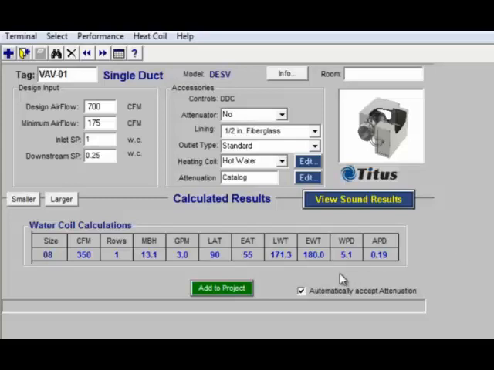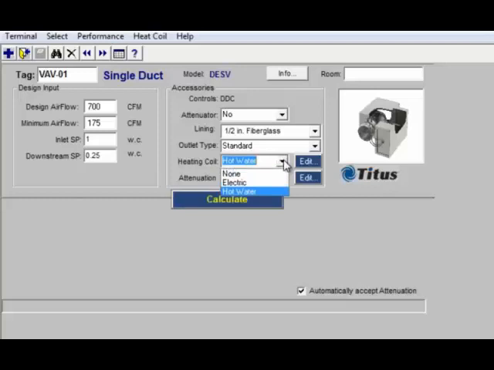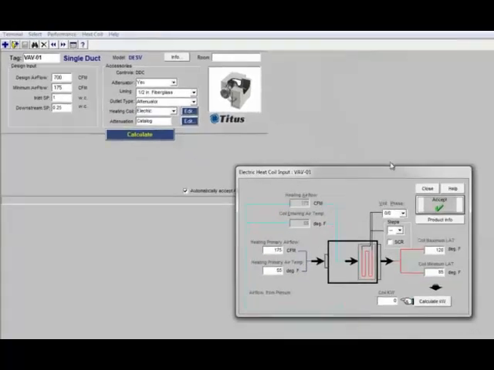Now let's look and see what happens when we add an electric coil. So we go back up, we click on electric coil, we come over, and now we've got our electric coil input screen. We need to input our voltage and phase. We can click up here and select, for instance, a 277 volt single phase coil.